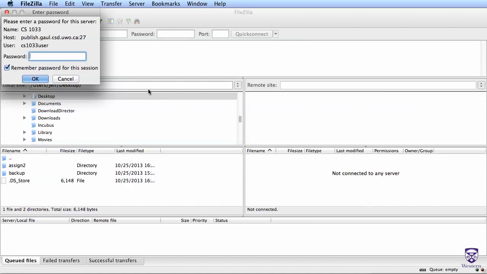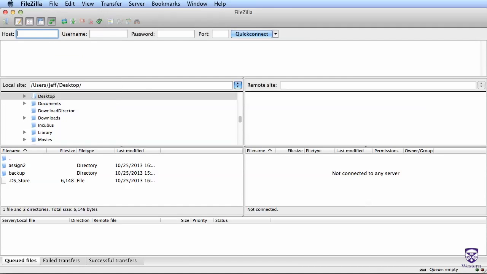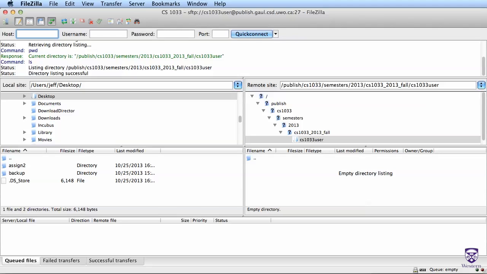Now, it's going to ask you for your password. This is not your UWO password. Instead, you should have received this password by email near the beginning of the term. The password is case sensitive, so uppercase and lowercase matter. If you forget your password or you lost the email that you received, see the video on troubleshooting your SFTP connection for details on how to retrieve it. So after typing your password, click OK and we should be connected. And you can see here that it says directory listing successful, so that means we connected successfully.